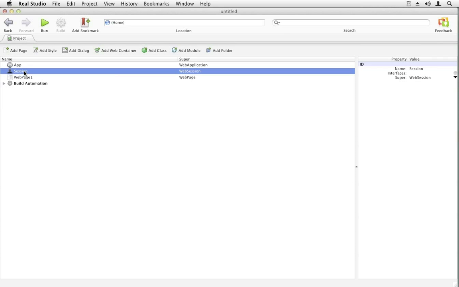So as your application is running, you access the session to get settings such as which browser a particular user connected with using your application, whether using Firefox or Chrome or Safari or Internet Explorer. Speaking of which, those are the 4 browsers that are supported by web applications created with Real Studio.